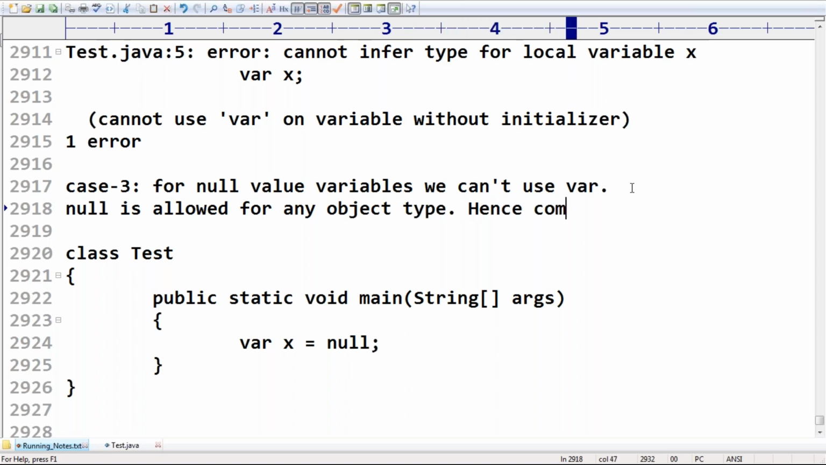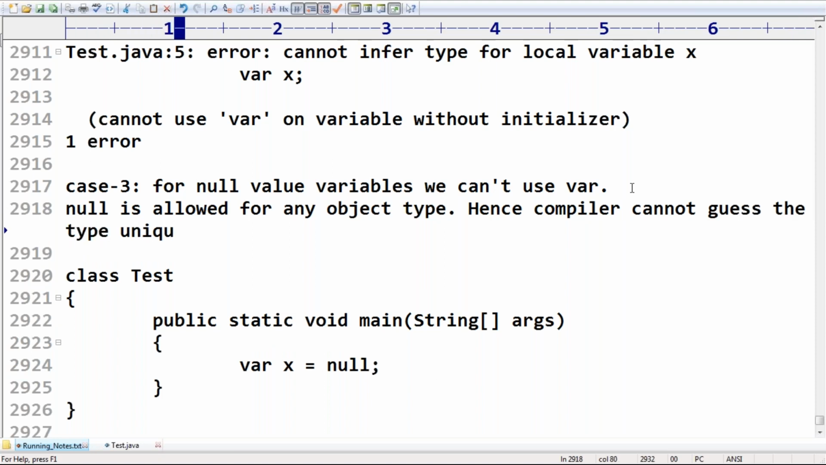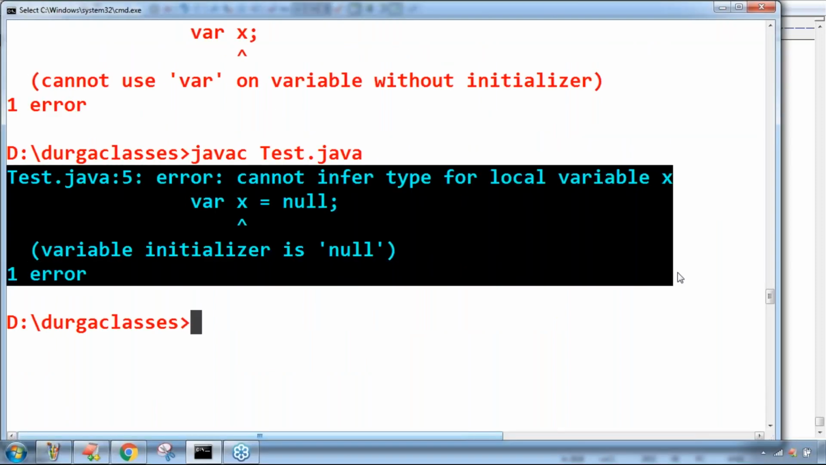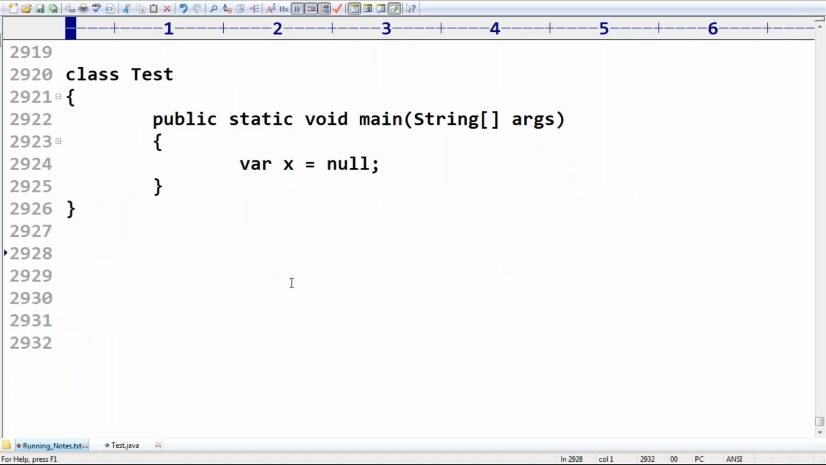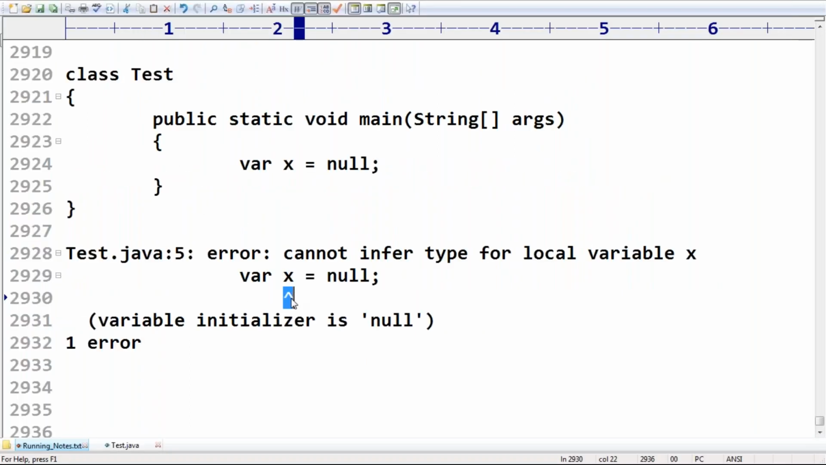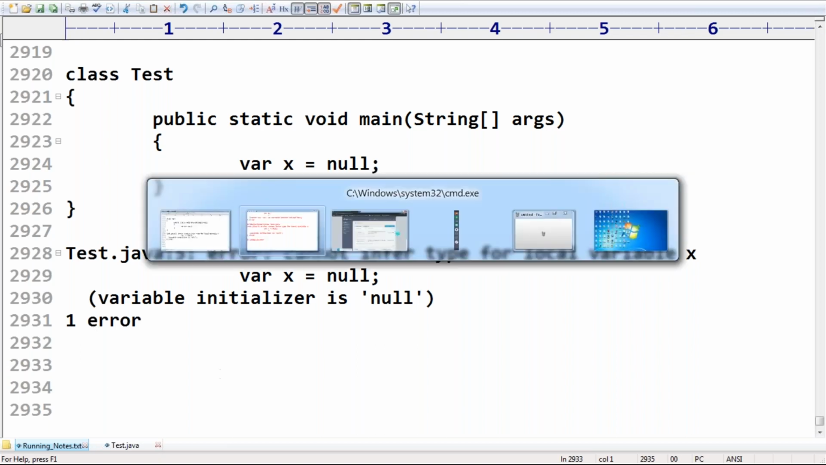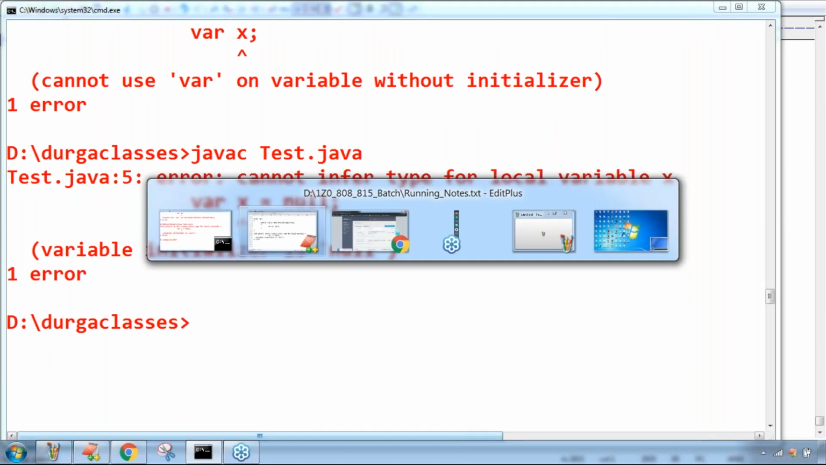Remember this one. Hence, the compiler can't guess the type uniquely. That is the reason why we can't use it. Any explanation required? Clear, right? So this is also one important thing you should be aware of. Next, we can't infer the type of local variable x.